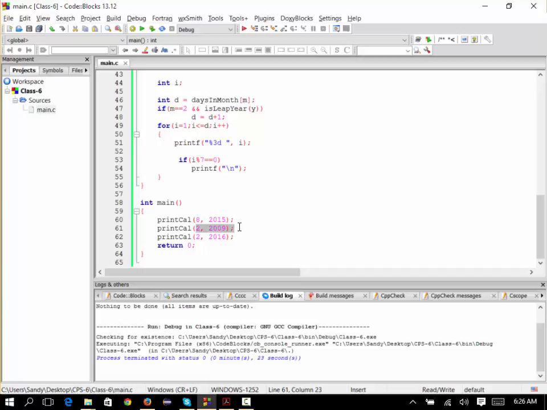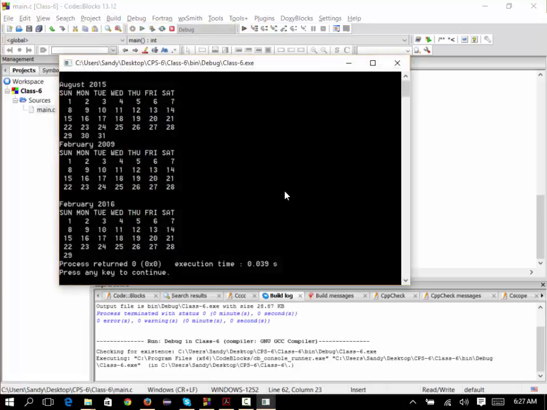February 2009, how many days? 28. February 2016, 29, because we have just gone one step ahead to our solution and we have started printing our number of days. So here we are seeing 28, here we are seeing 29, here 31. So now this has become dynamic.